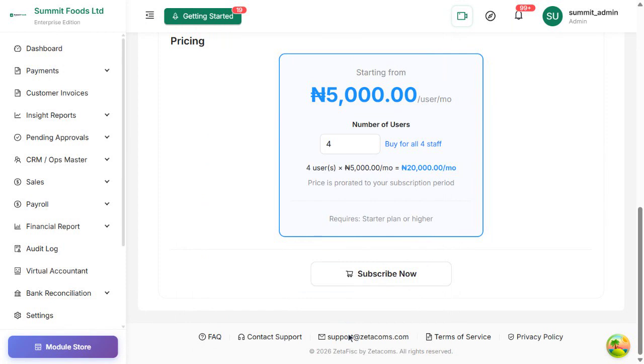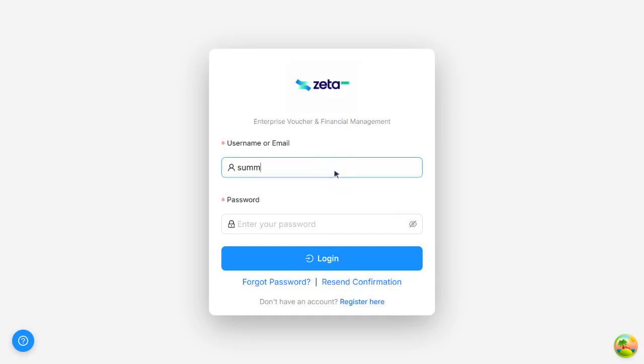You complete the payment with your chosen gateway, and once it is confirmed, ZetaFisc activates the module straight away. Payment confirmed. The HR package is now active on our account. We sign in afresh to load it.